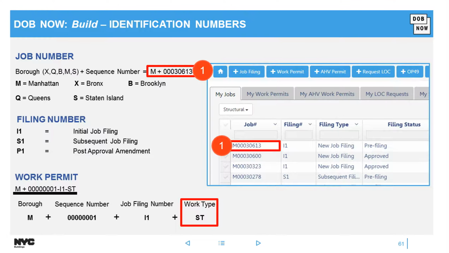Remember, you could only have one initial. That's your parent. You could have as many subsequents or PAAs. Your work permit is like a collaboration of all of these features, components, and notice ST is now your new abbreviation for all structural job filings. So you'd see ST at the end there.